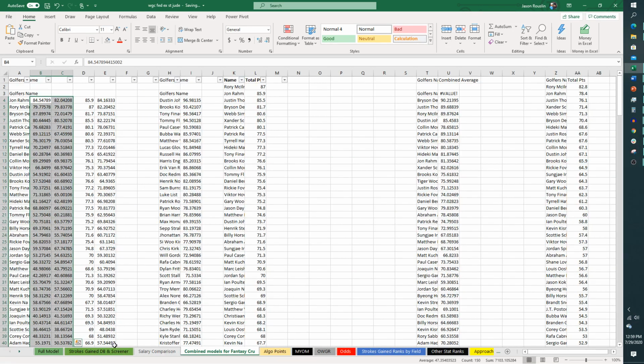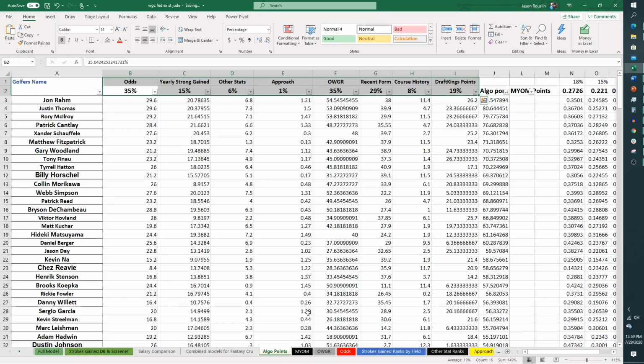Combined models for Fantasy Cruncher. Once Alex, Awesemo Baker, puts up his projections or finalizes them Wednesday afternoon, what I do is I put my make your own model rank, the base rating model, put them all together and average them out so that you can copy them into Fantasy Cruncher. Super easy. Of course, the algo points just show you how the players are each getting their points. This is the percentage roughly that I am allocating to each specific category. So 35% odds, 35% OWGR, and so on and so forth.